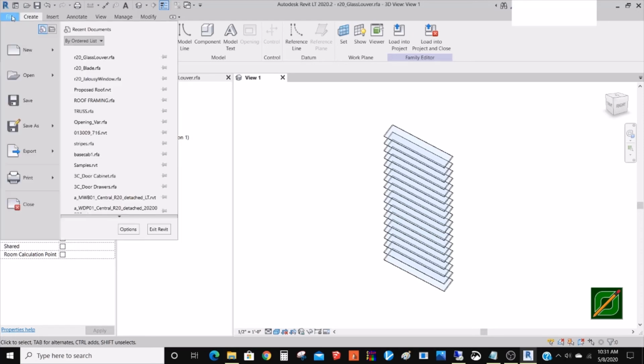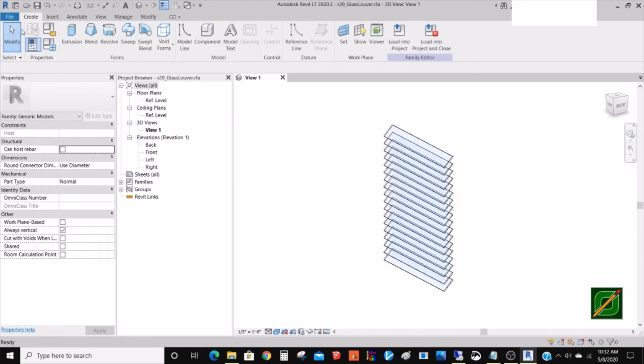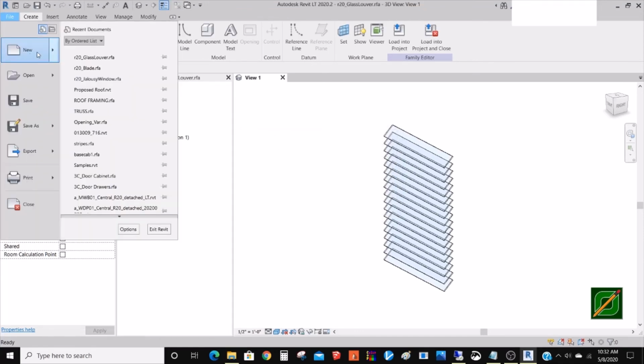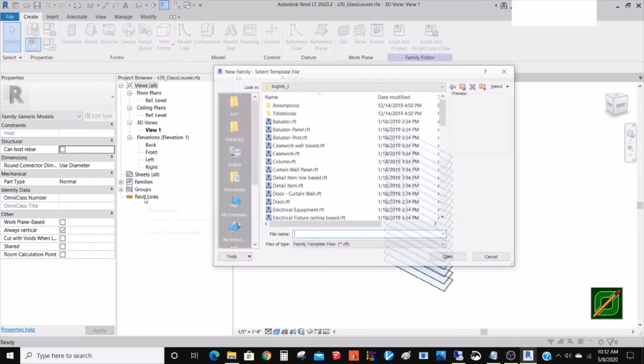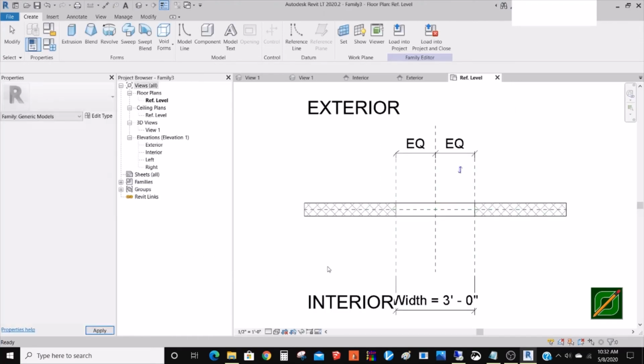So File, New, Family, and this time I will use the window template.